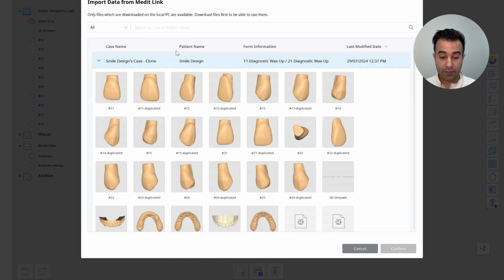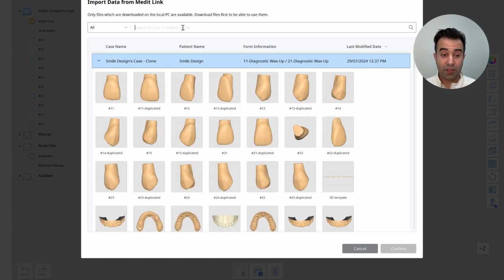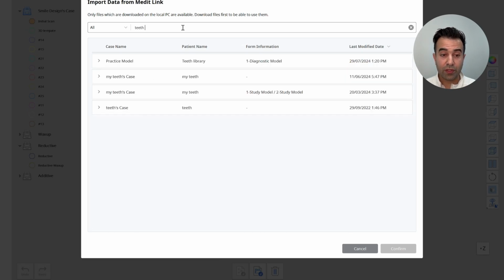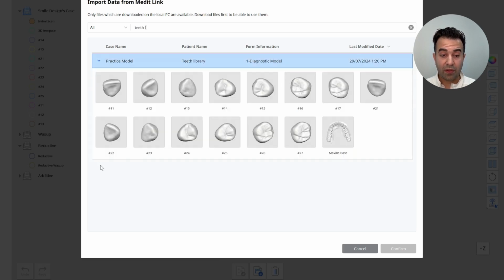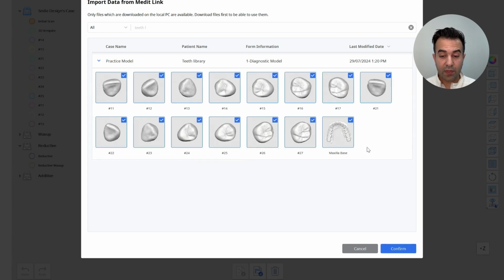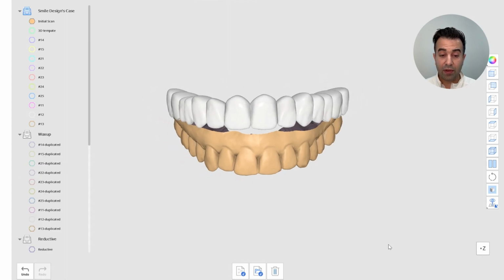So you can go to import from MEDIT link, search teeth library. So you need to search the patient's name that you created, where the teeth library are. So I put teeth library, you can just select all. And click confirm, deselect the base and click confirm. And now you have the 3D teeth library.